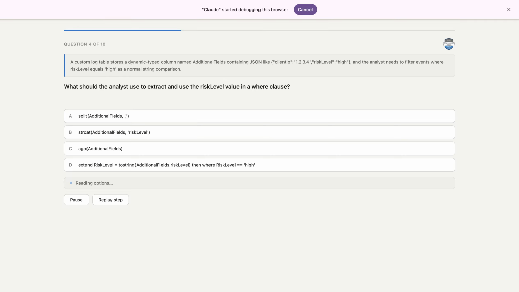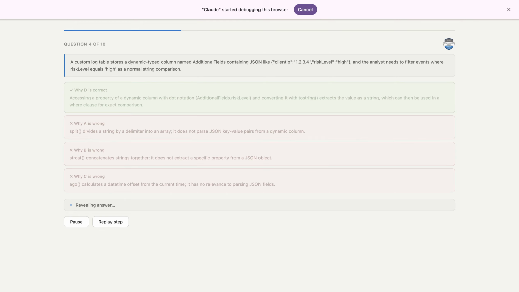Option D, extend risk level equals toString, additional fields, risk level, then where risk level equals high. Take a moment to think about your answer. The correct answer is D, extend risk level equals toString, additional fields, risk level, then where risk level equals high.